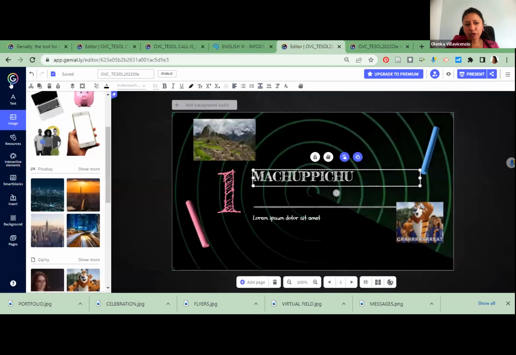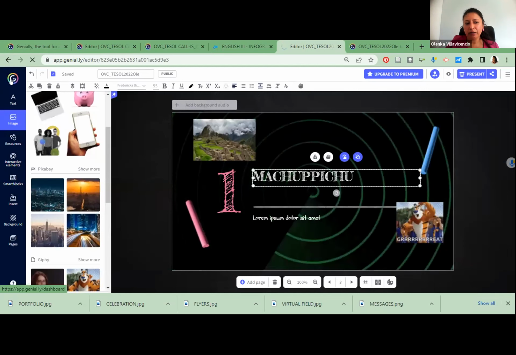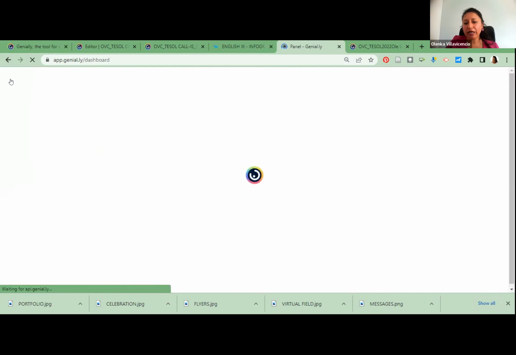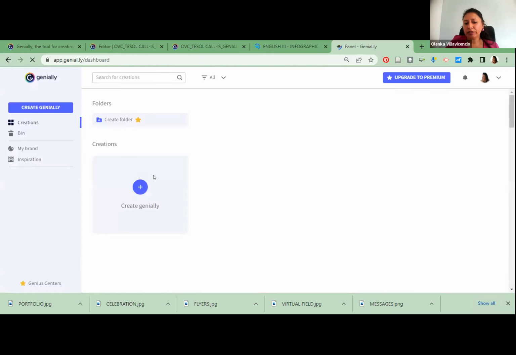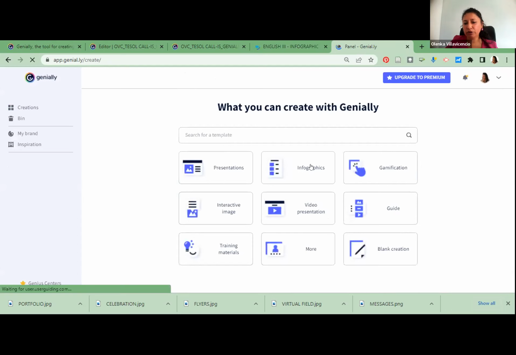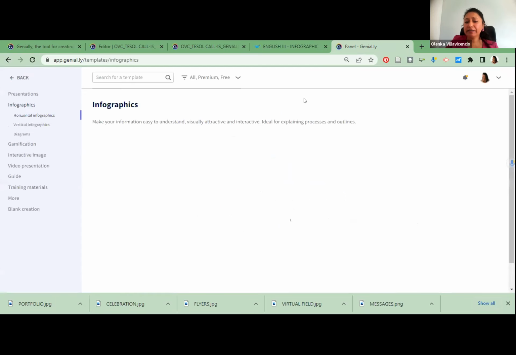Okay, I am going to go to the Genially, okay, over there. And instead of the slides, right now, I need to create what? I need to create an infography. So the only thing that you have to do is go to your Genially, okay? And in Genially, you put exactly the same. Create Genially, and in this case, you don't use presentations. You are going to use the next board that is infographies. Click here, and it's exactly the same.